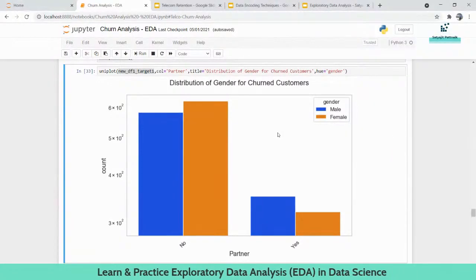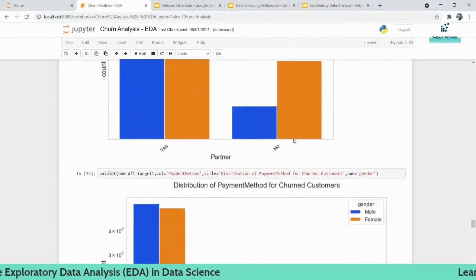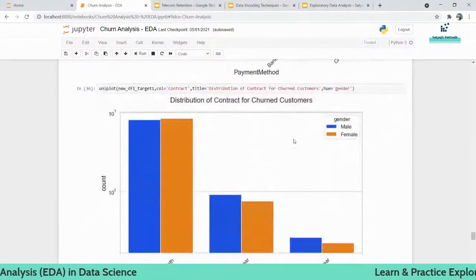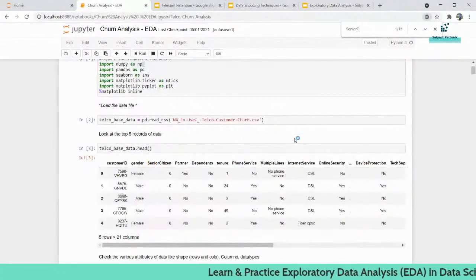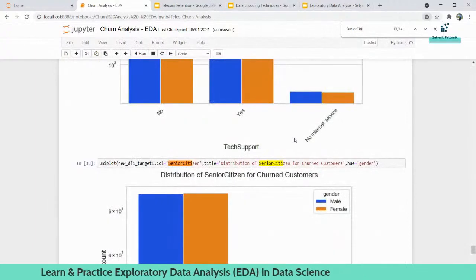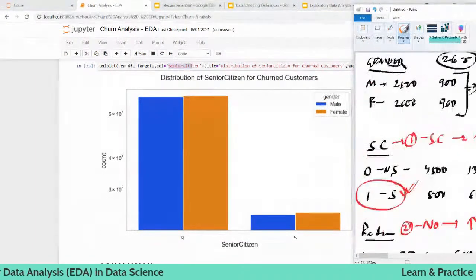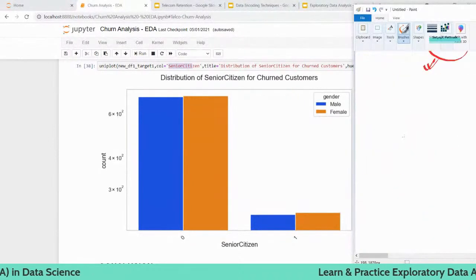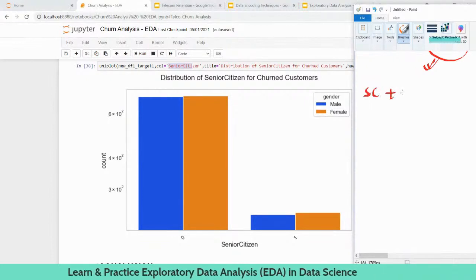So let's look at senior citizen instead. Let's analyze this one because we haven't done the partner analysis in the univariate, so it will not be related and I will not be able to explain it to you. So let's say senior citizen with respect to gender.